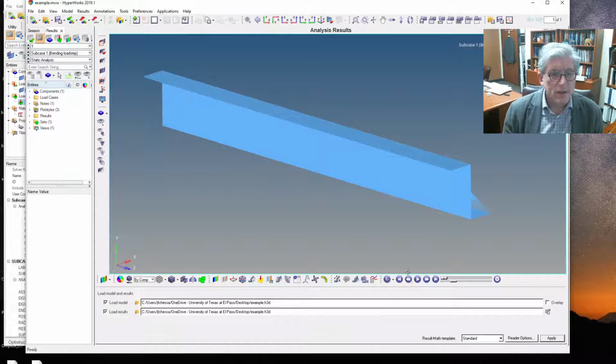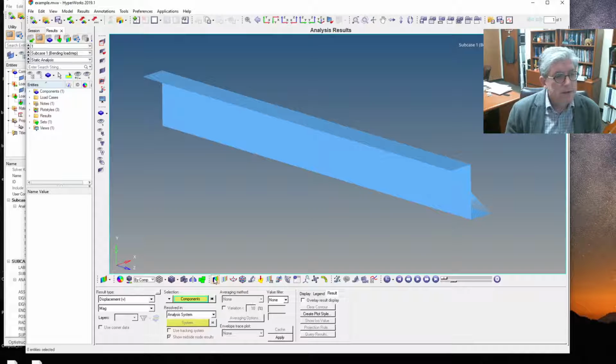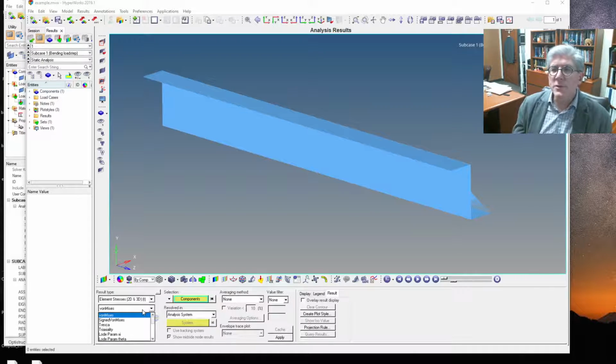Very nice. Okay. Let's plot the stresses, okay? So to plot different things on the mesh, you pick this icon here, which looks like a dithered mesh. So I'm going to click on that. And this now is going to ask you, okay, what do you want to plot? So you can plot the displacement, but we want to plot stresses. So I'm going to pick element stresses 2 and 3D. And you can plot the von Mises, but we want to do the bending stress.